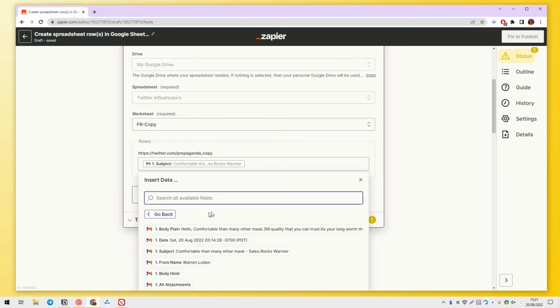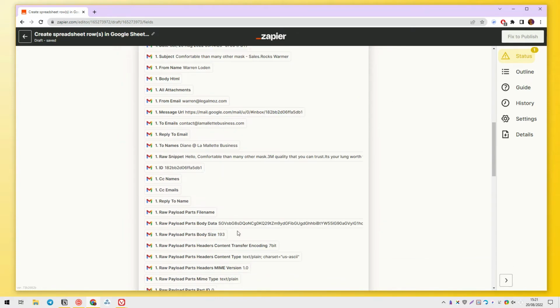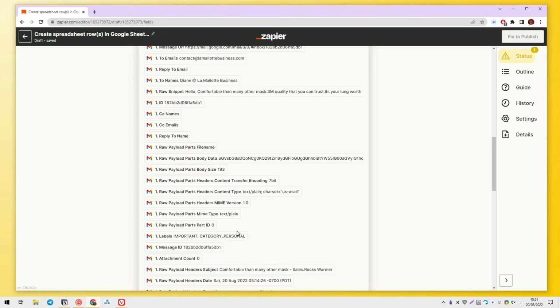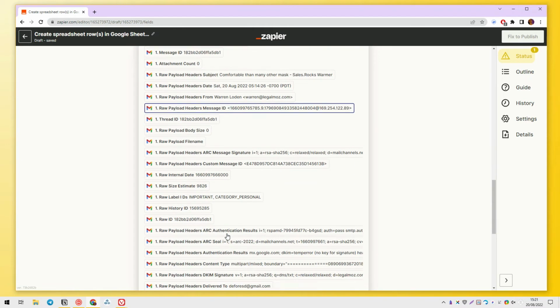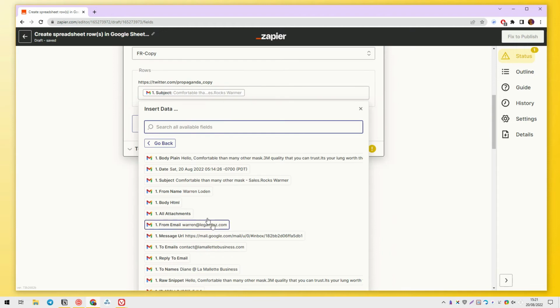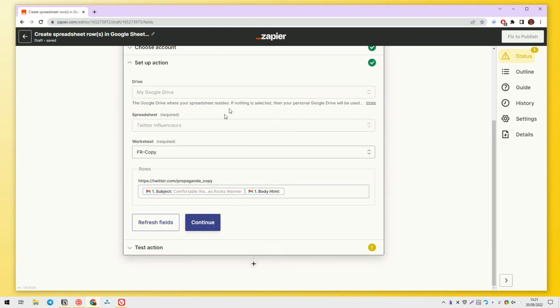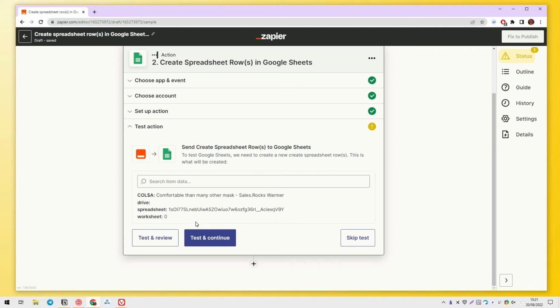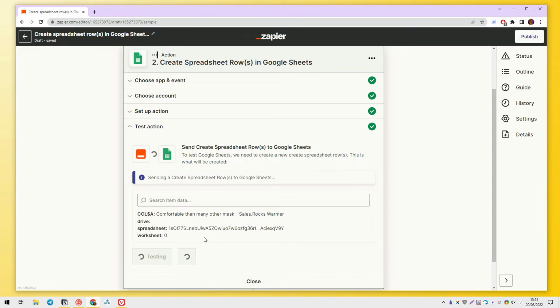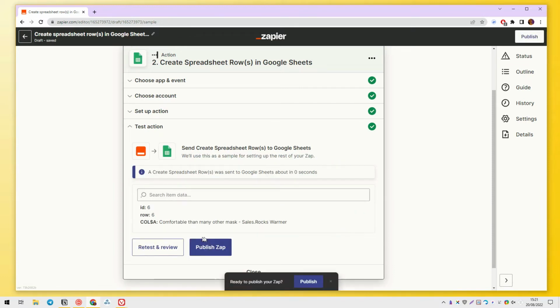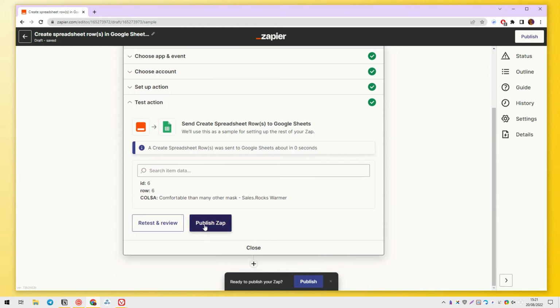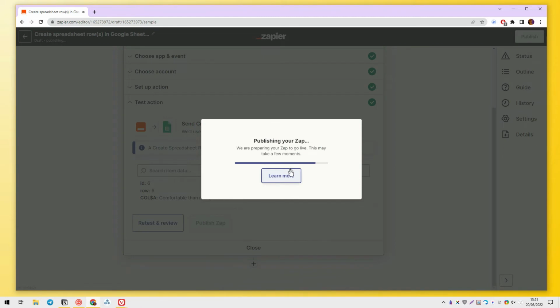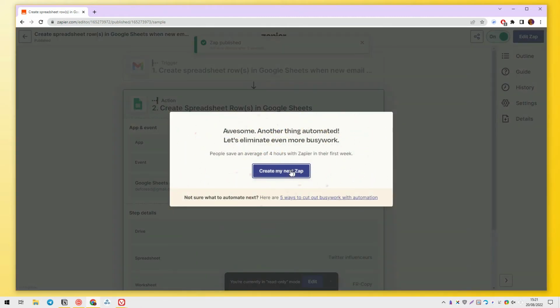So if you didn't know how Zapier works, that's how it works. It's really easy and straightforward once you have done it. And you can see a lot of data points. It's really complete. You can basically do whatever you can imagine. Now it's testing the workflow. It's sending the data, and it's saying a spreadsheet has been created, a row has been created. Now I can publish and turn on the Zap. So it's taken me like 5 minutes. Now let's see how we can do it with Albato.